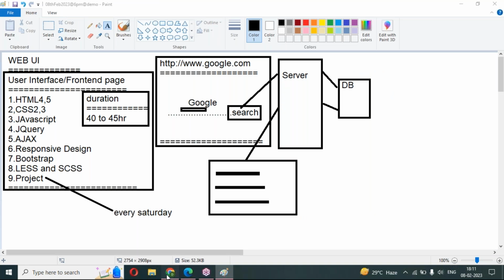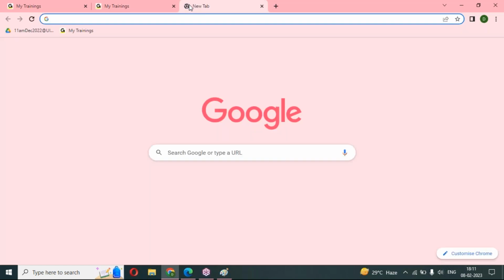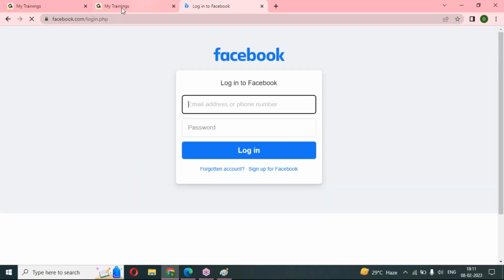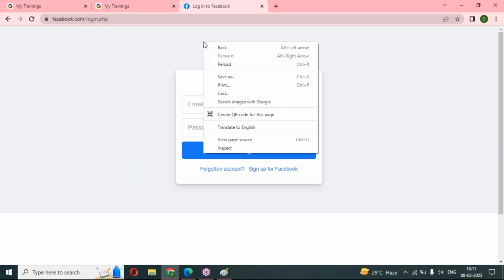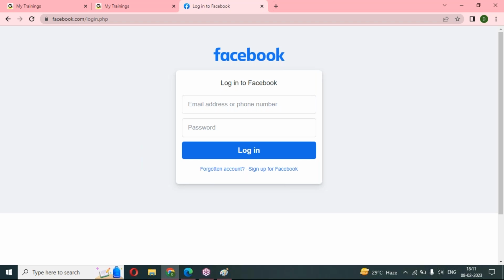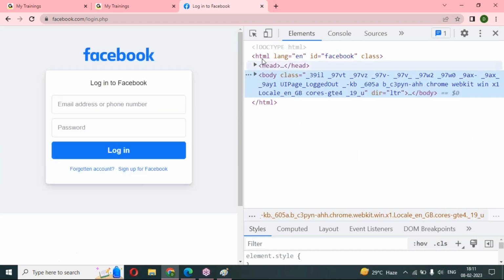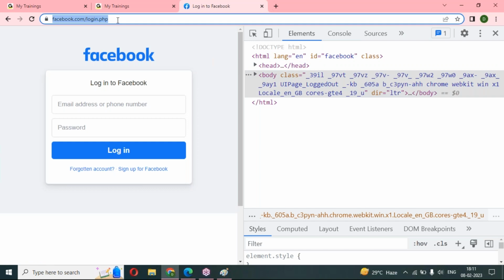Suppose you check facebook.com, that Facebook is one URL. Here login.php is one front-end page. When you right click and inspect element, you can see the front-end code for this web page. Doctype, HTML, head and body is the front end page of my HTML. Here you can see login.php.